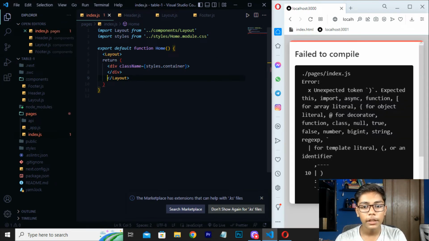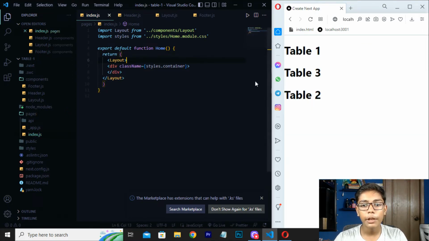Save this file. And now you can see we are getting a redefined error here because we should not paste this layout here. Copy this, move down, paste, save here. You can see we are getting table 1, table 3, and table 2 written here. Now simply I'll be doing one thing. Now we'll be creating a table here.